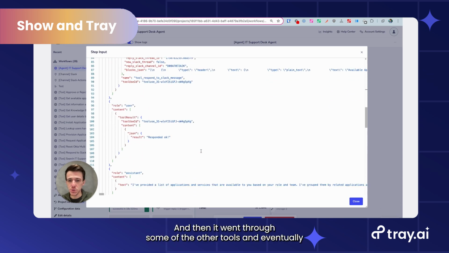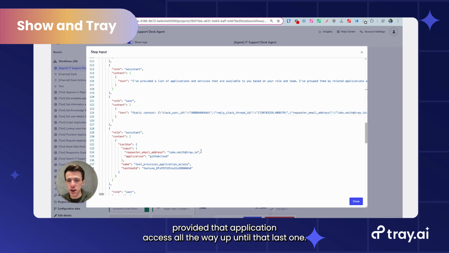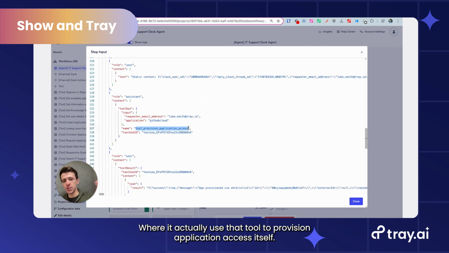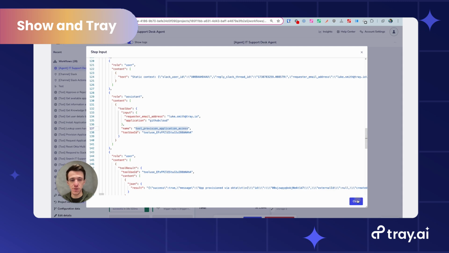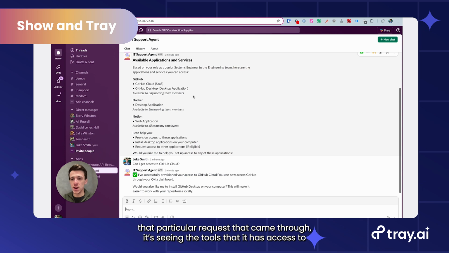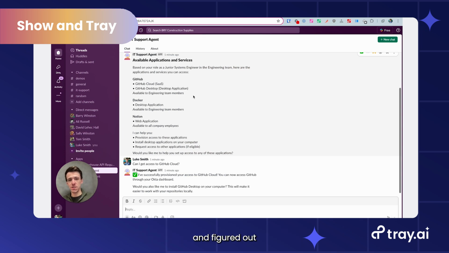And then it went through some of the other tools and effectively provided that application access, all the way up until that last one where it actually used that tool to provision application access itself. So my agent has taken that particular request that came through, seen the tools that it has access to, and figured out there were 3 of those tools that it needed to use. It used those in the right order. It firstly knew that I had to get my user details, then the applications, and then finally provision that.